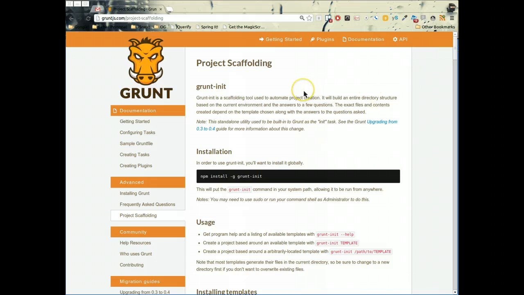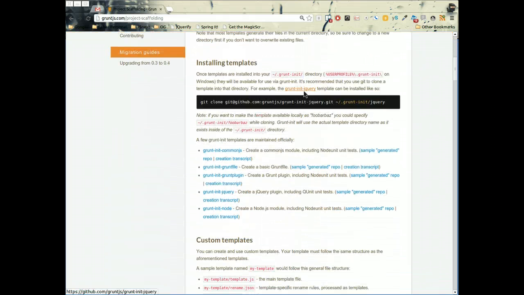If you scroll down a little bit, you're going to see all those templates that we used to have: the commonjs template, the Gruntfile, the Grunt plugin, jQuery, and a node module. If we want that scaffolding and those generators back, we're going to have to manually install those. When we installed Grunt init a second ago, inside our home directory, it made a folder called .grunt-init. And we're going to have to go to GitHub, and for each of these init generators that we want, we're going to have to clone them.